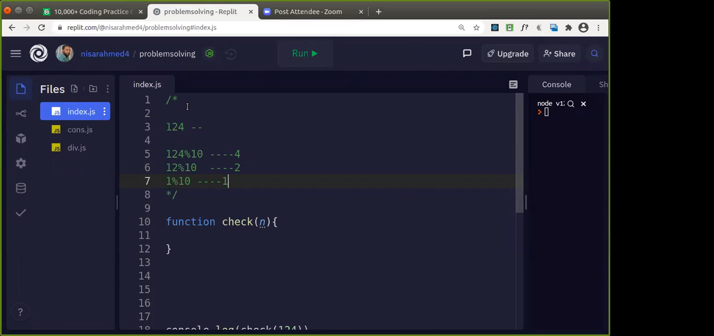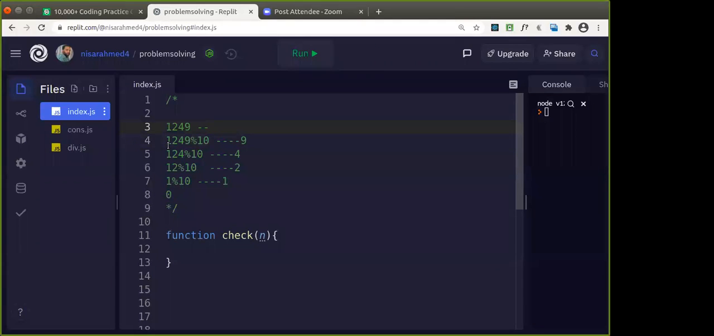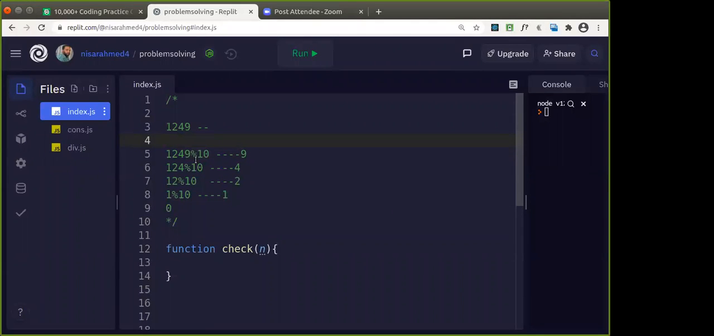Then the next case is 0. So we got the individual digits: 4, 2, and 1. We have to repeat this. Suppose it is a 4-digit number like 1249, then 1249 mod 10 would give you the value 9. So it can be any length number, and we have to go on dividing.